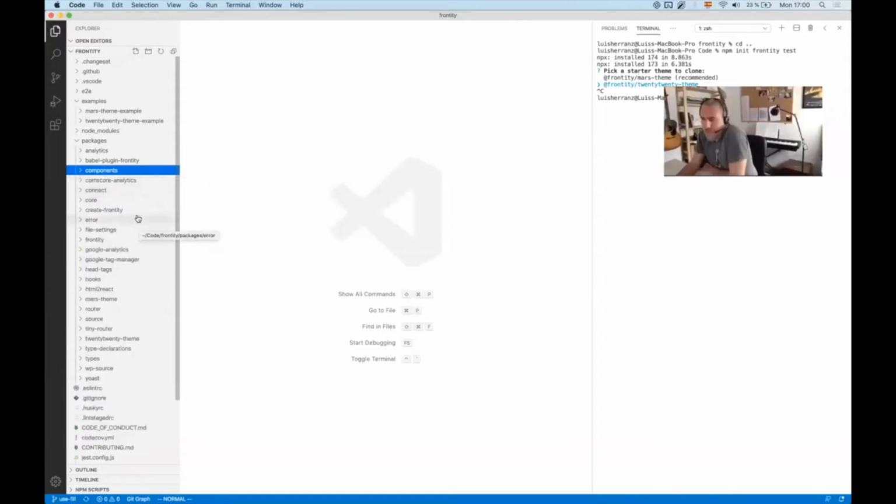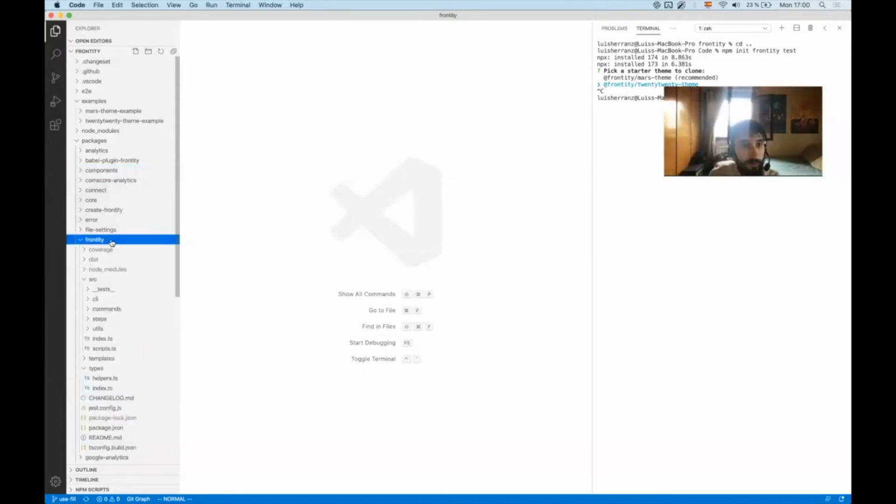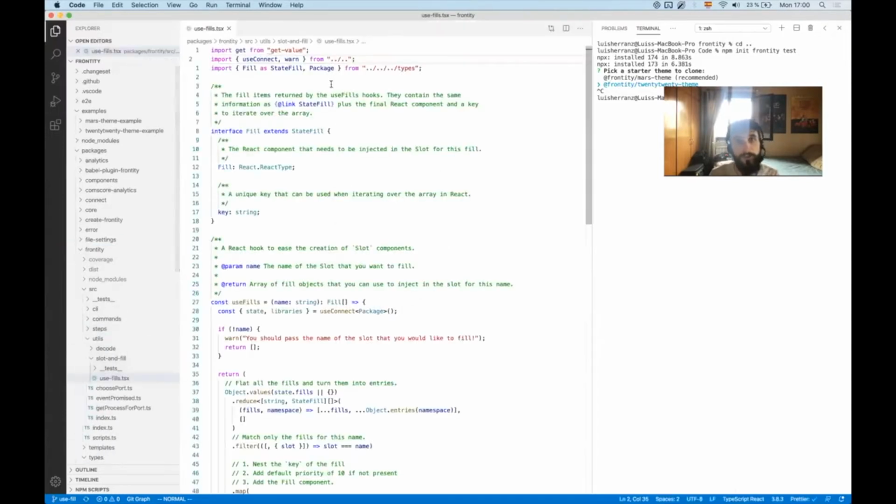And the other ones, the global and the head, where are they defined? Those are here, in the Frontity package. For example, we had a nice discussion about slot and fill. So useFill, which is a hook, could be in Frontity hooks or in the main Frontity package.